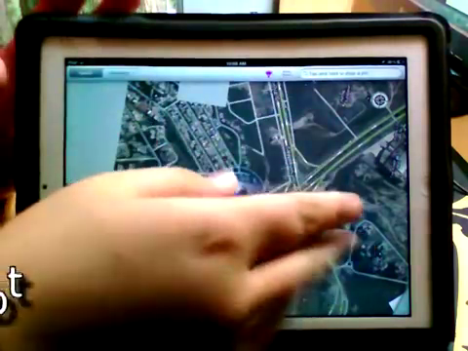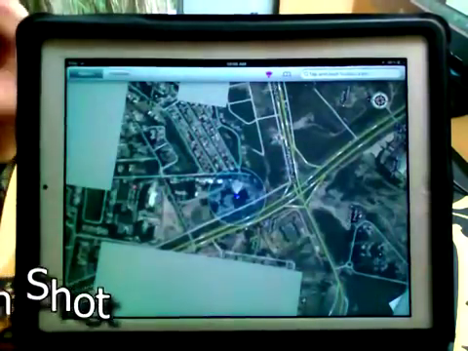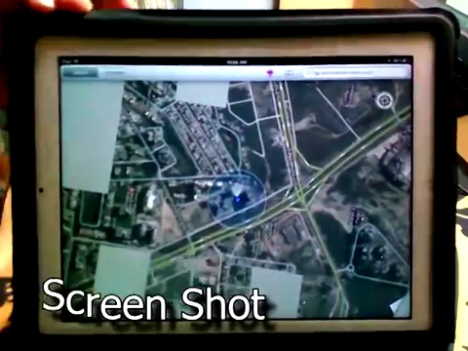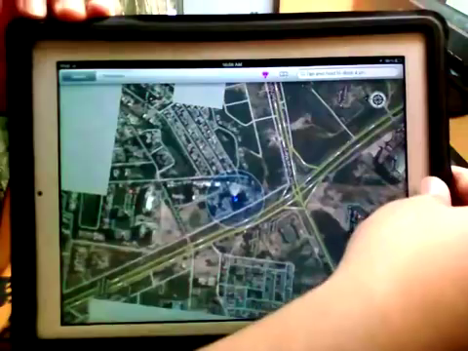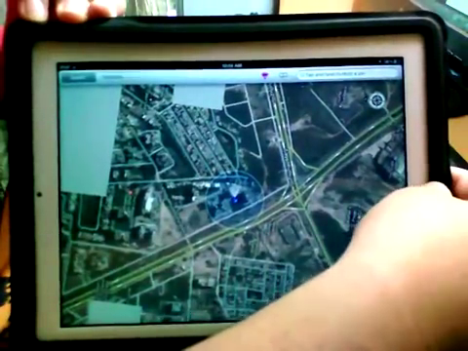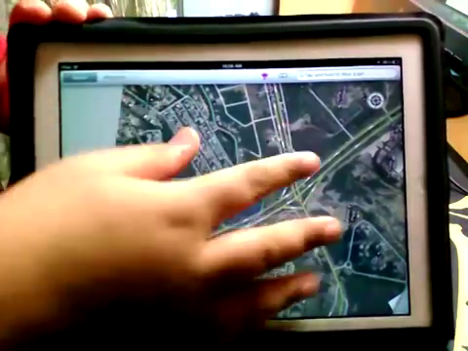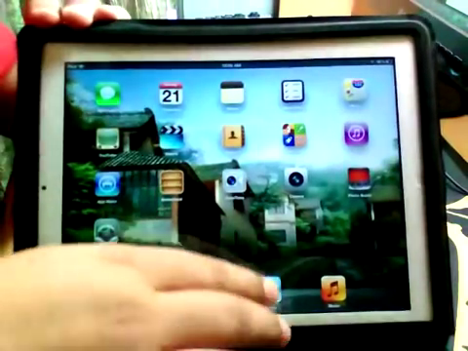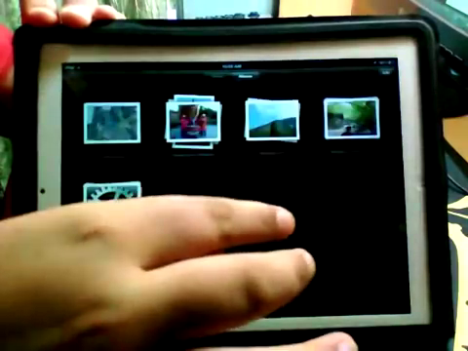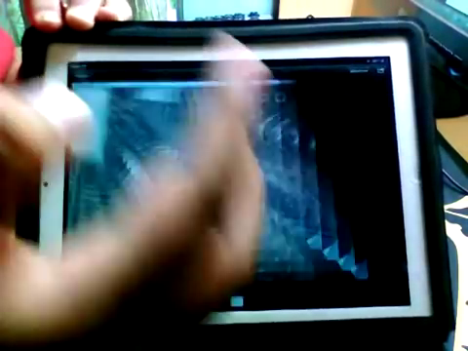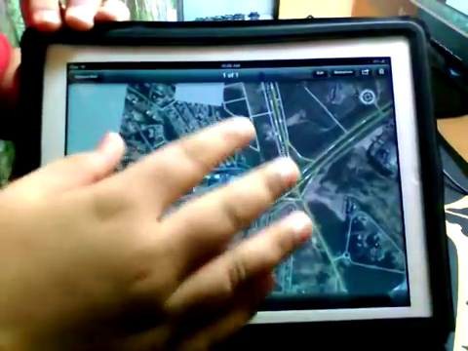Now we have a method of taking a screenshot. For that you need to press the power button at the back and the home button at the same time. This will take a screenshot which will be saved in your photos app. Right here is our screenshot.